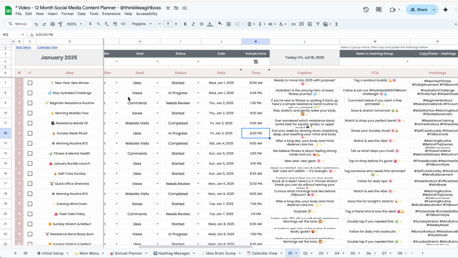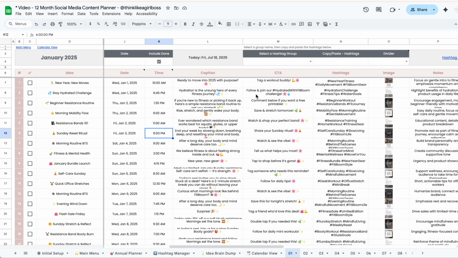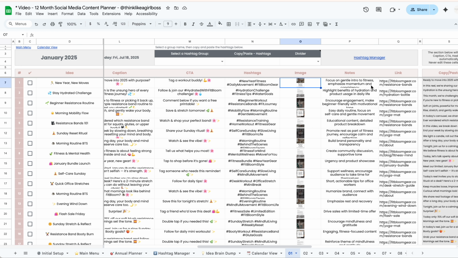So you add the basic information, you set the date, you set the time, and then you have 3 columns that are going to help you build your caption. So in this first one, you're going to add the main content of your caption. Then you're going to add your call to action, and then you're going to add your hashtags. And then you have a cell where you can add an image.